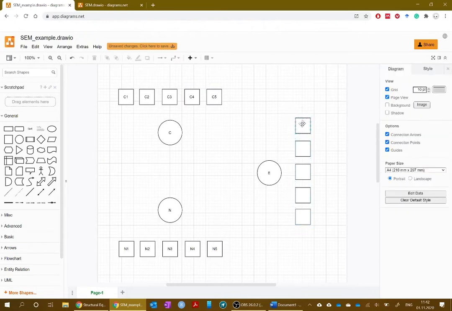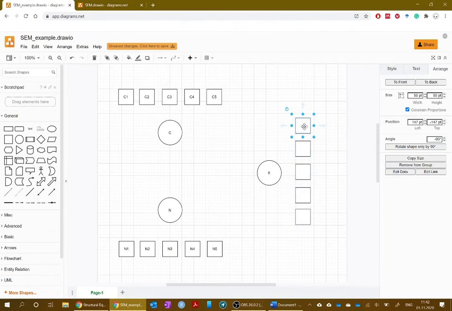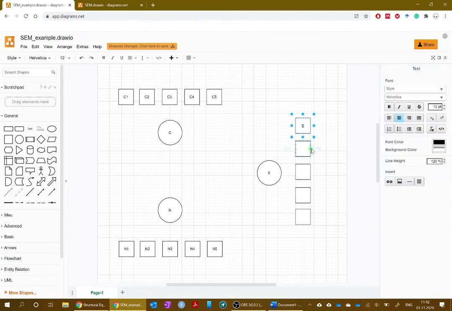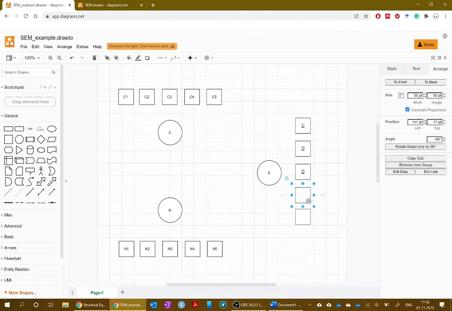Oh, sorry. Make sure you click on the square. Otherwise, you get that small deviation. E1, E2, E3, and so on.